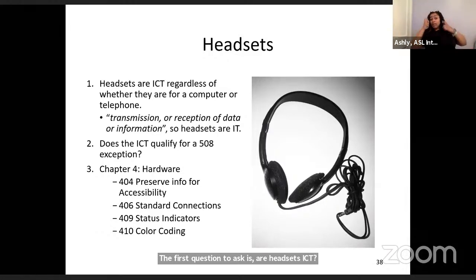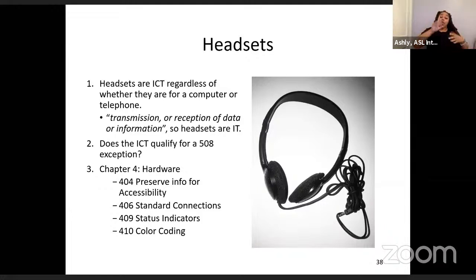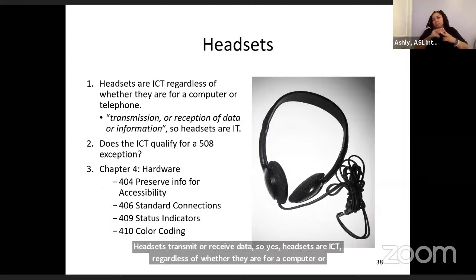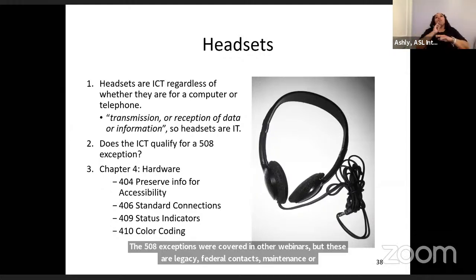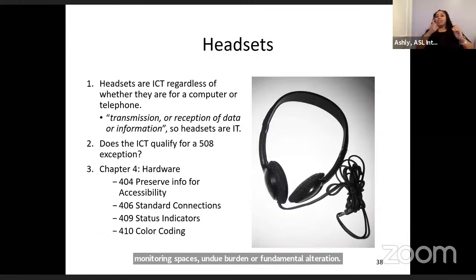Headsets transmit or receive data. So yes, headsets are ICT, regardless of whether they are for a computer or telephone. The next question is related to exceptions. The 508 exceptions were covered in other webinars, but these exceptions are legacy ICT, national security systems, federal contracts, maintenance or monitoring spaces, undue burden, or fundamental alteration, and best meets. For the purposes of this webinar and this exercise, none of these exceptions apply.